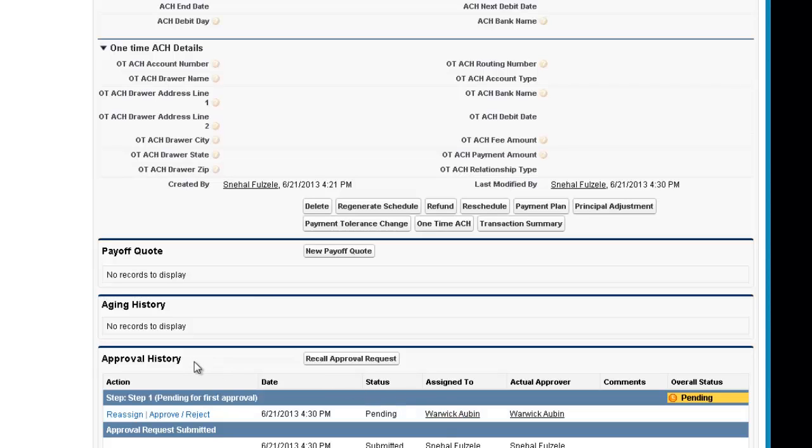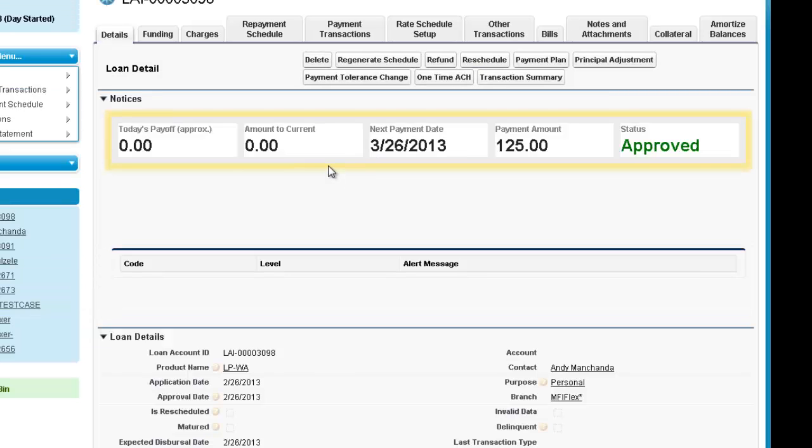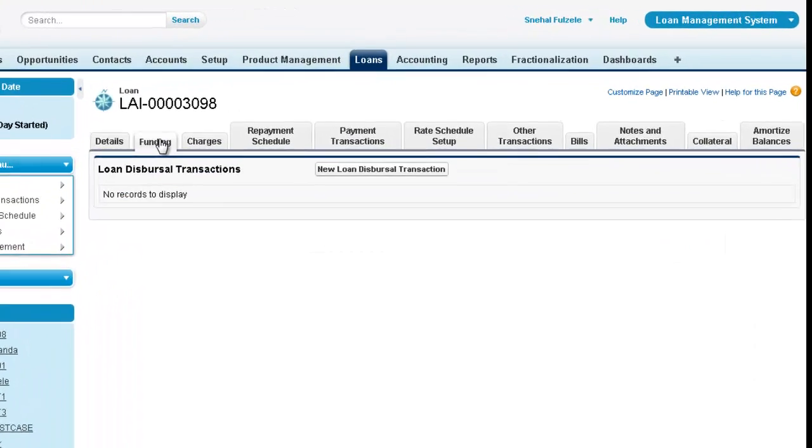So Warwick, I receive an email that reminds me to have a look that there's a loan to approve. I go to my screen, have a look here, type in any comments, approve the loan by clicking the button, and now we come back to the loan screen, and this time the status is approved.